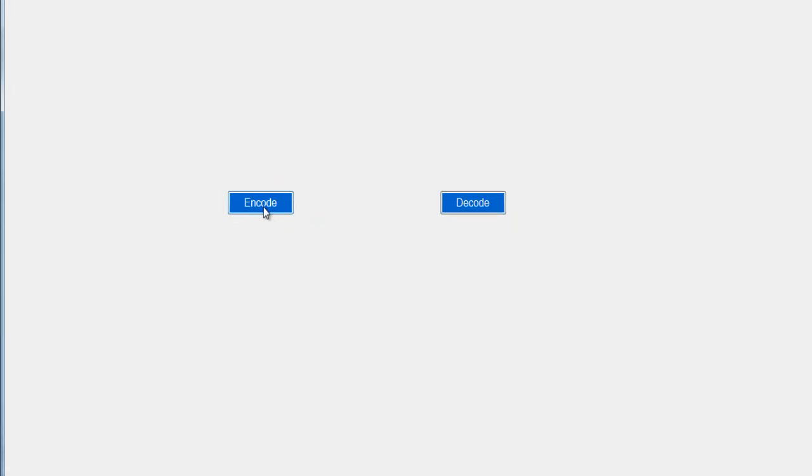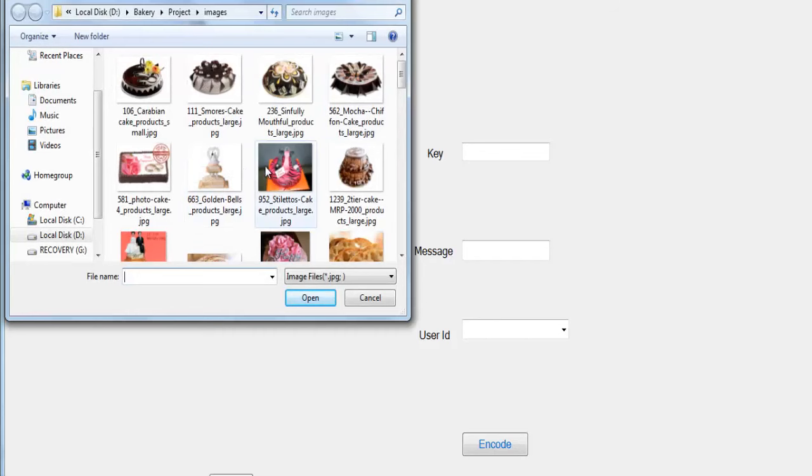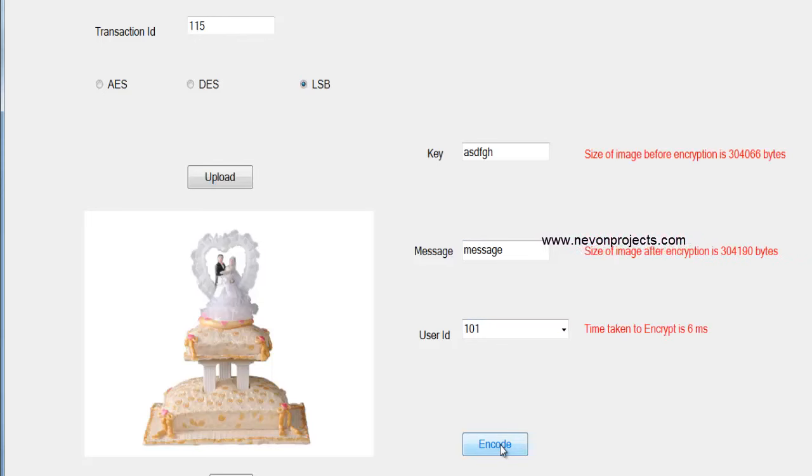Now let's encode the data using the LSB technique. Again the transaction ID is automatically generated by the system, and you need to select the technique used and upload the image. And here the key and some message, and the user ID to whom you want to send the message, and click on encode. You can see these messages that are displayed by the system.